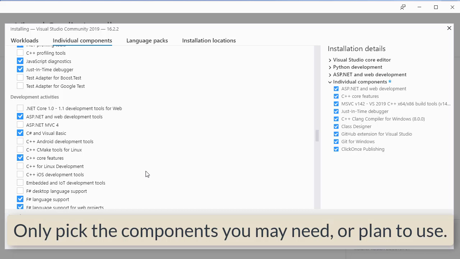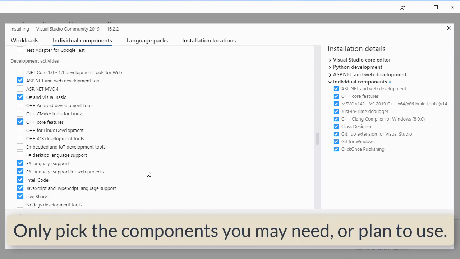Notice that you can also, however, do C++ even for other languages, even though I'm working on Windows. So I can do iOS development, Linux development, etc. So they've really expanded the capabilities of Visual Studio in the last few years.